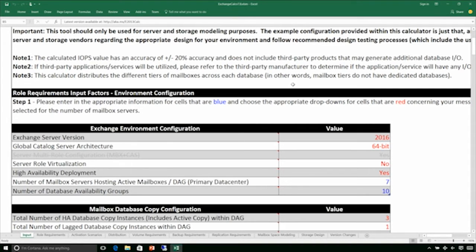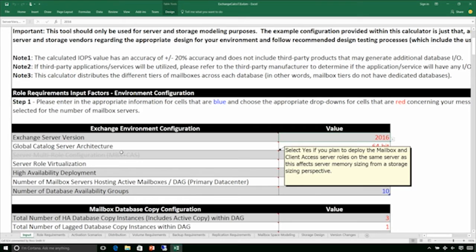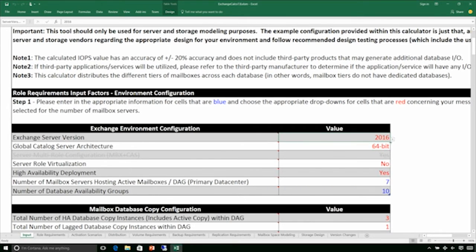This calculator supports Exchange 2013 as well as Exchange 2016. So the very first question that it asks you is what version of Exchange are you going to implement? Are you going to implement 2013 or 2016? If you change this to 2013, I just want to briefly show you, then you immediately have an option where you split mailbox and client access server roles. But if you go back to 2016, that option disappears and you can no longer configure it.